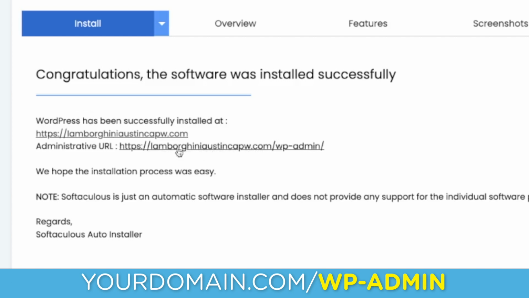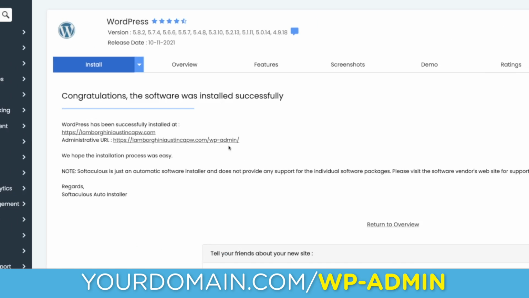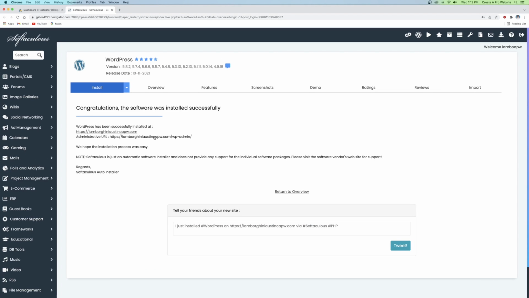It's just the domain name that you just registered, so LamborghiniAustinCapW.com or whatever you did, /wp-admin, because you're the admin. So all you have to do is just remember wp-admin, which is what I do. It's pretty easy to remember, but just in case you think you'll forget, you can always copy and paste this URL right here, and then you can create a Google bookmark, or you can write it down somewhere. But no matter what, just make sure you always remember your administrative URL.